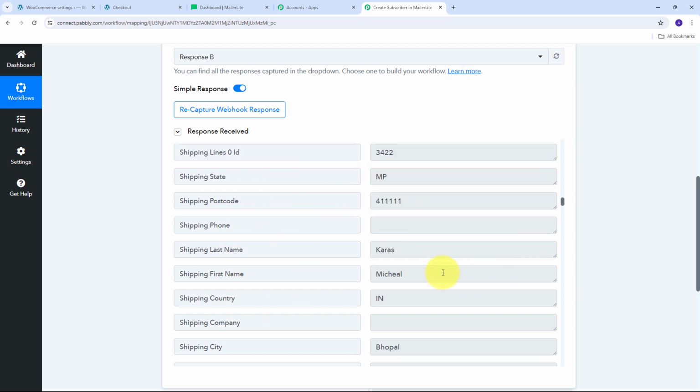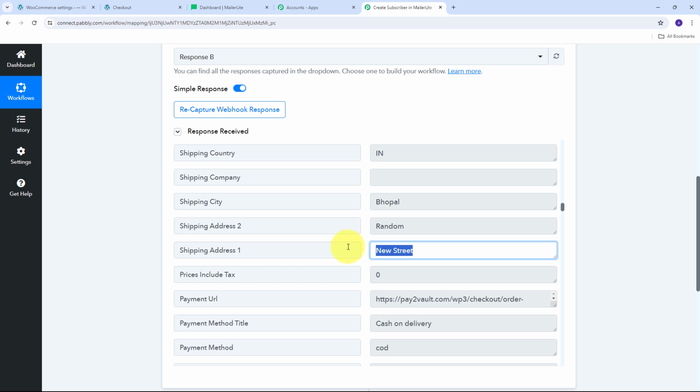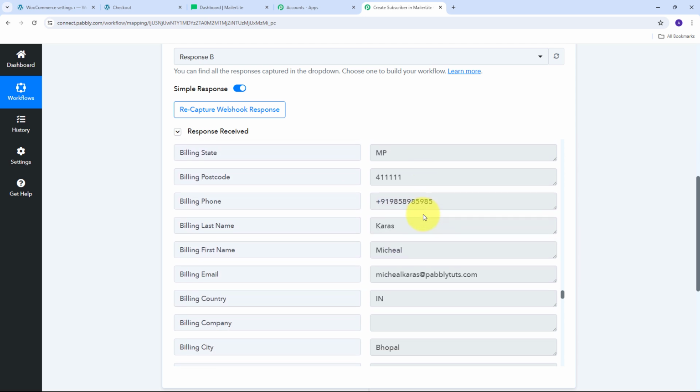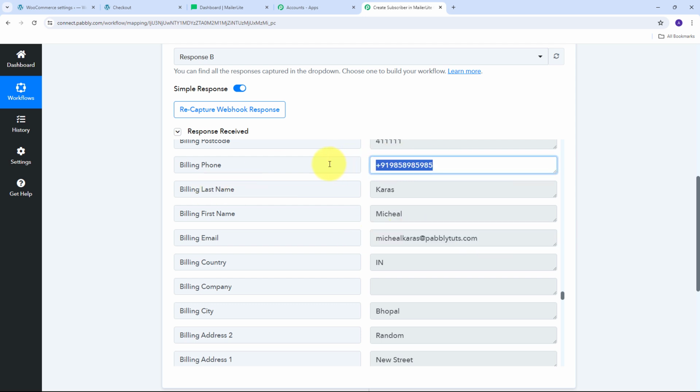Here I have the first name of my customer, that is Michael. I have the last name, that is Karis. I have the state, that is MP, which is for Madhya Pradesh. And I have this random postcode. I have the city, that is Bhopal. I have this address, which is New Street Random. Also in this, I have the email address, that is michaelkaris@pabblytudes.com, and I have the random phone number of my customer.